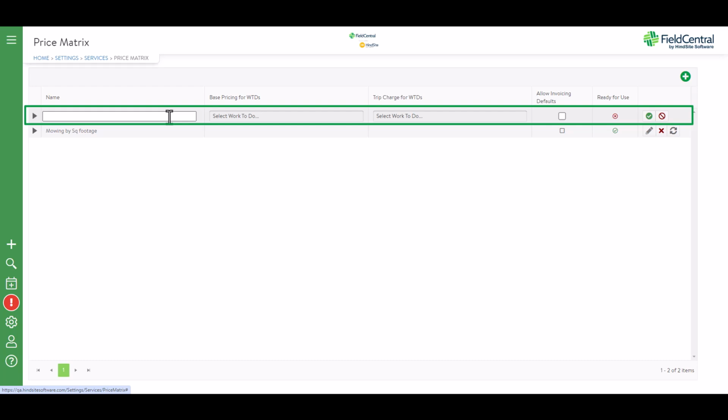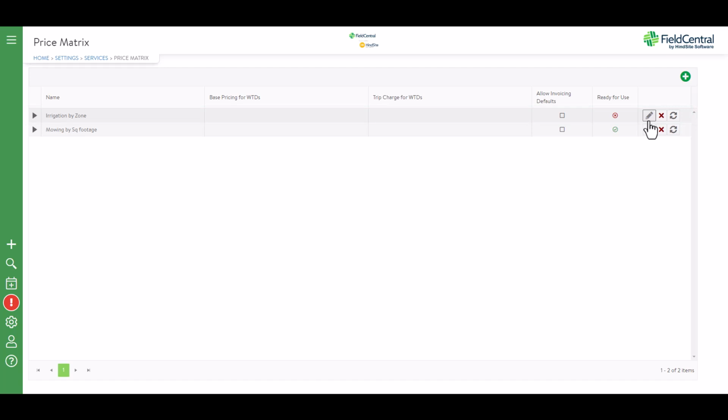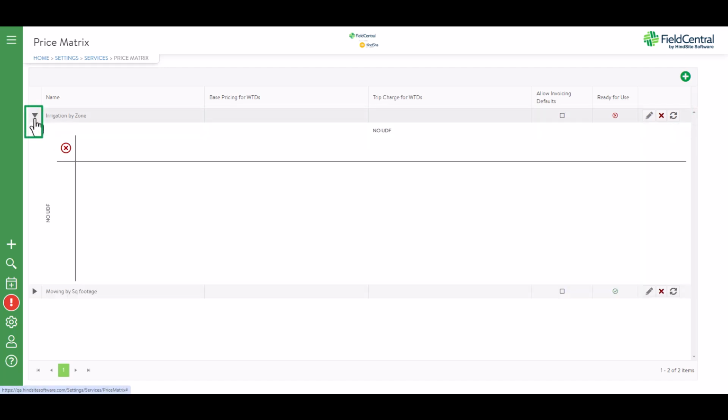Depending on what type of price matrix you are creating will determine how to best name the price matrix. Irrigation clients might name their matrix Zone Pricing, whereas lawn care clients may name theirs Mowing by Square Footage or Fertilization by Square Footage. To begin configuring the price matrix, click the arrow on the left-hand side of the screen, which will open the price matrix grid view.